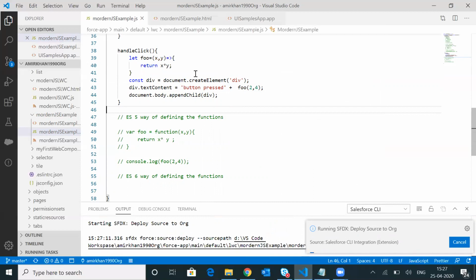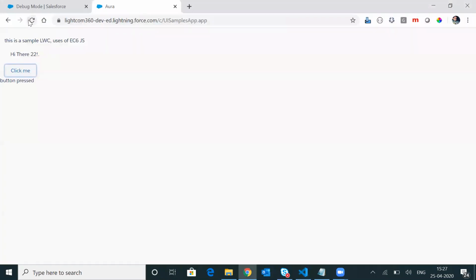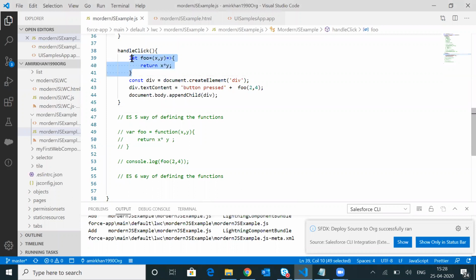So let's wait for the source code to be deployed into the org. So my source code got deployed successfully, and let's go ahead to the application and check if our functionality is working or not. When I click this particular button, it shows 8 as a response. Okay, which means that we can declare the function this way also by using the arrow keyword.